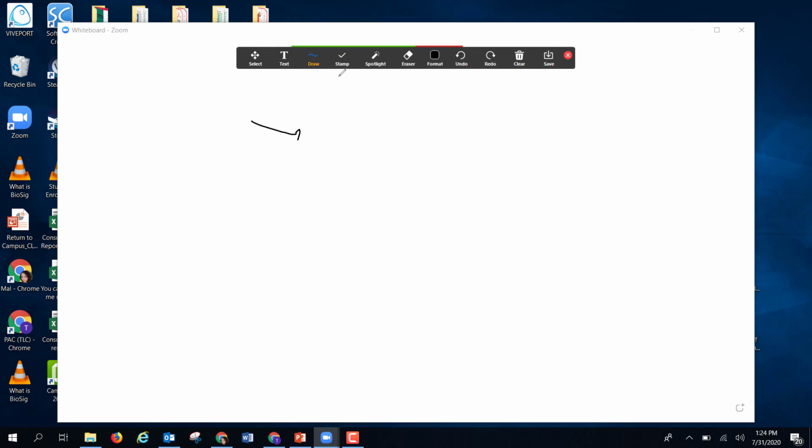You can write, you can even do spotlights, and this option is really good if any instructor needs to work out a problem in real time. Another great feature about this whiteboard is that any of your participants who are in your Zoom meeting can add their own annotations to your whiteboard.